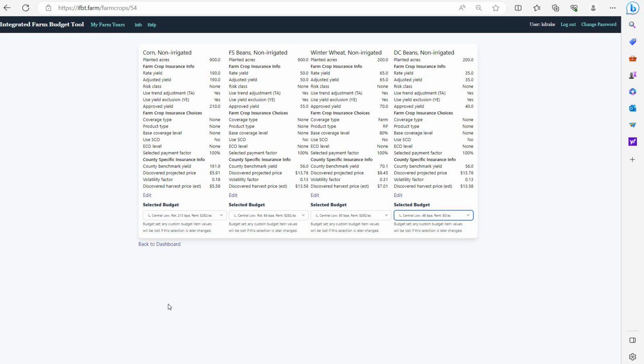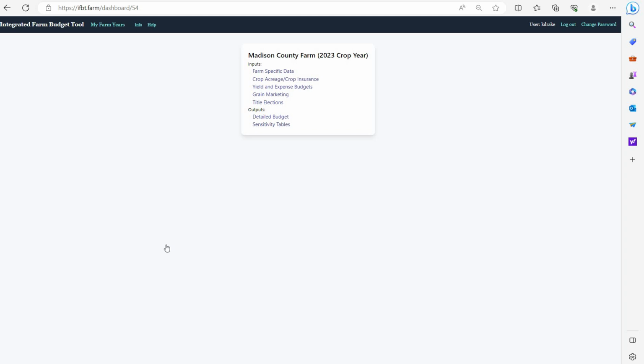In the next session, we'll show you how you can review these benchmark budgets and then make edits to those budgets to reflect your own farm operations. For now, we'll go back to the dashboard and we'll wrap this segment and move on to the next.